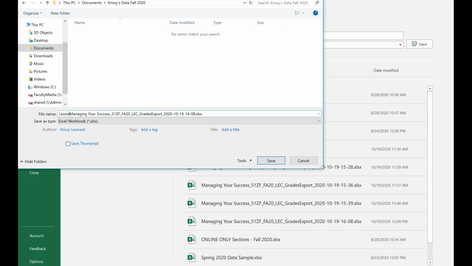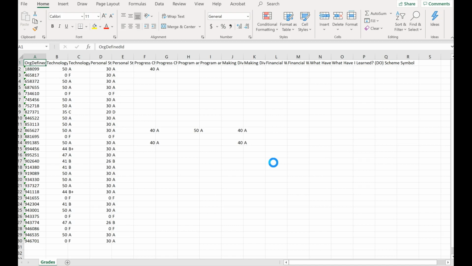So Leonard Grades, whoops. We don't need Managing Your Success because we know what class it is, but we do need the section number, so leave that there, and you can take off grade report. So take everything up until that period with the XLS there, okay? So Leonard Grades 51ZF. That way it makes that file very identifiable, easy to find when they're doing the data collection. So go ahead and hit save.